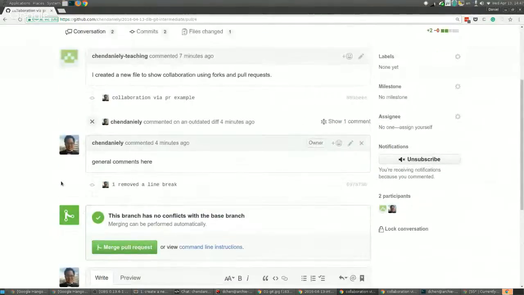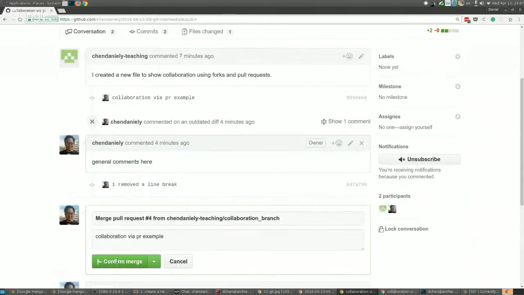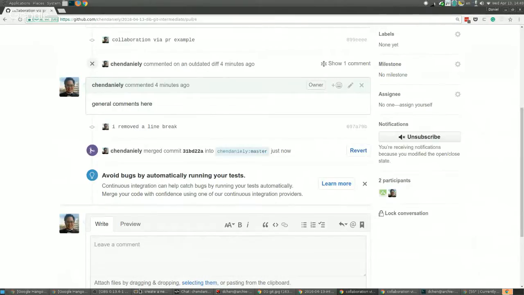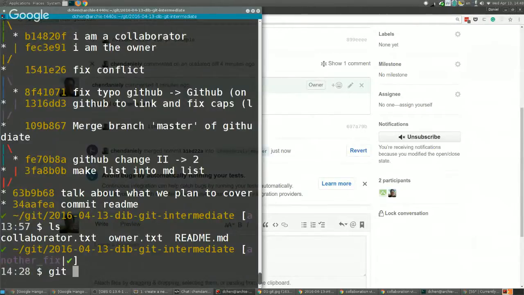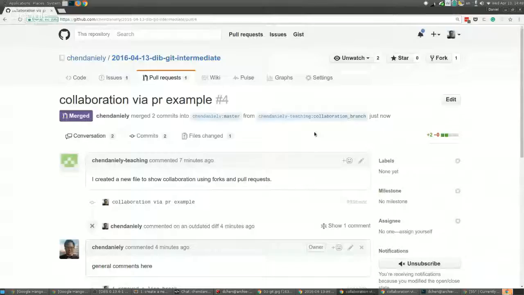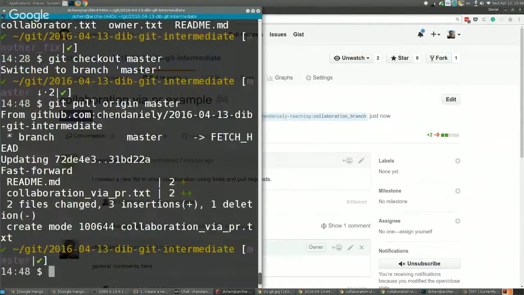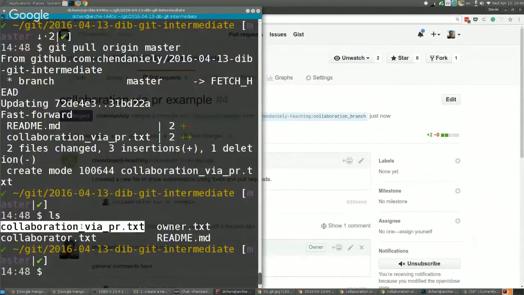And so now I'm happy. I can click merge, and everything will be merged. And now that's merged. And so me as the original collaborator, since I merged it, and this was a merge going from my collaborator's collaboration branch to my master branch, I can now pull from the master branch, and you'll see that the collaboration via PR text is now on the owner's computer.